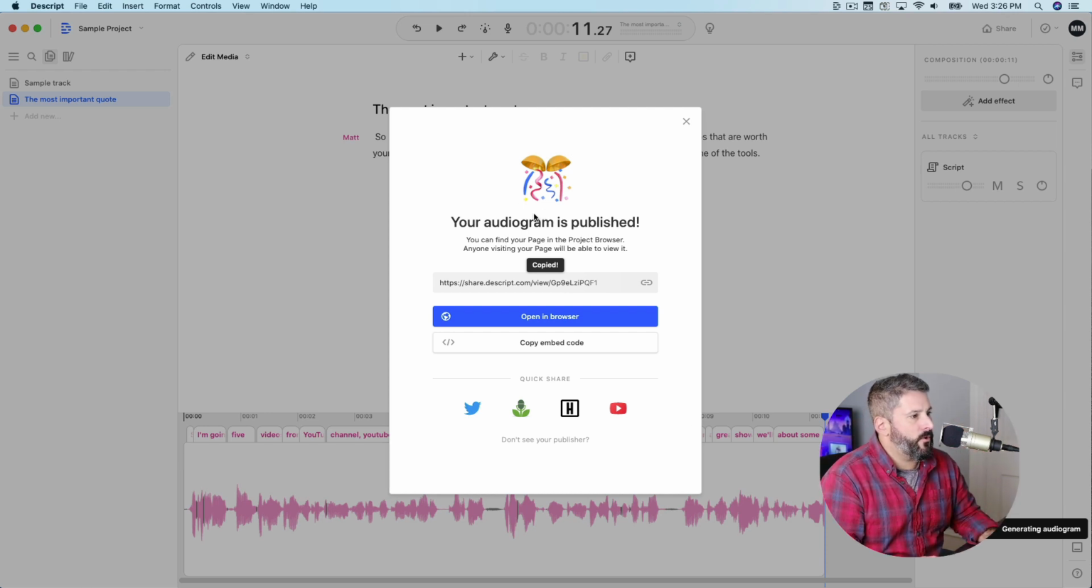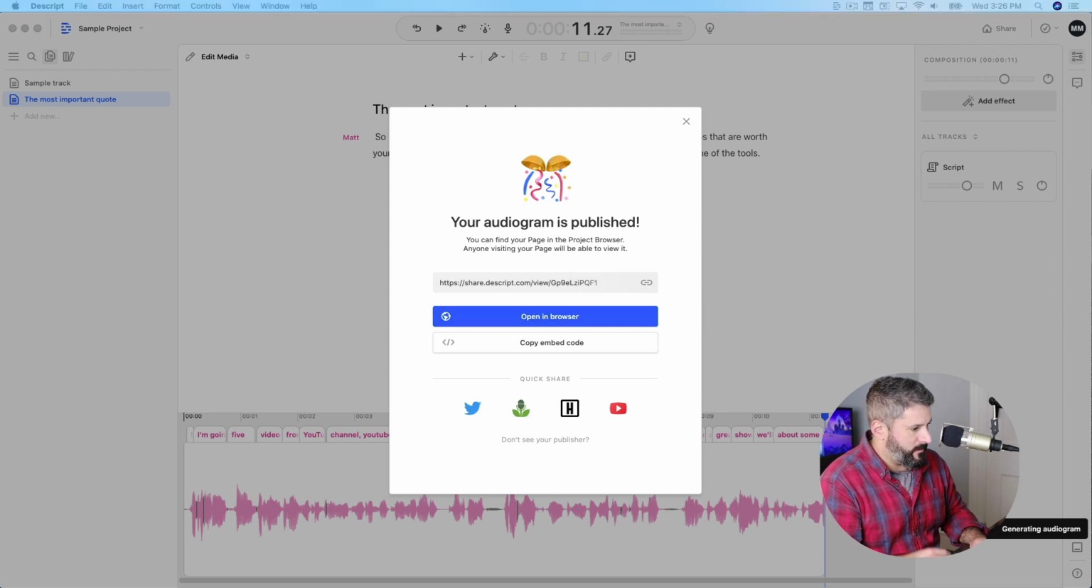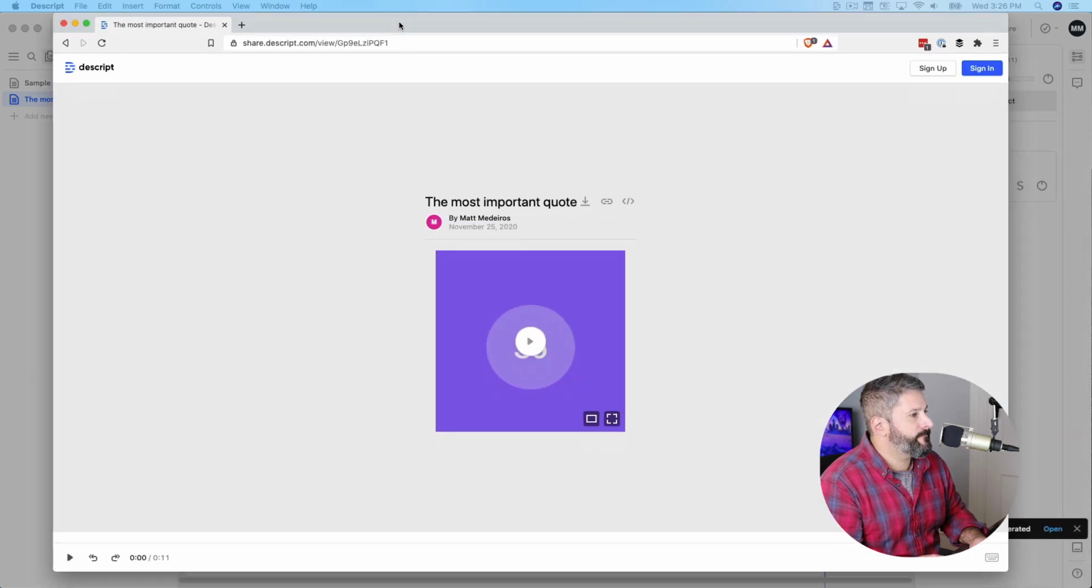So it says your audiogram is published, and it automatically copies the link to it, or you can just open it up in your browser. I'm going to paste it in my browser. Bring that into the screen.